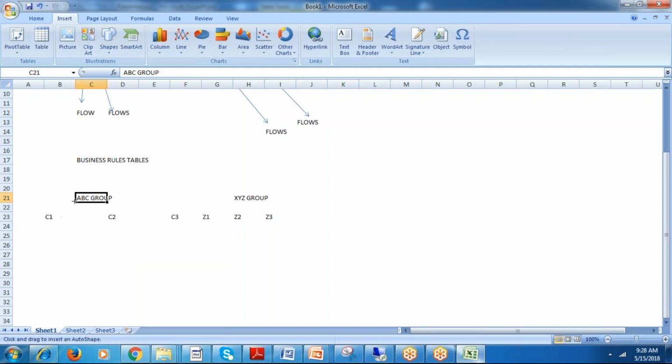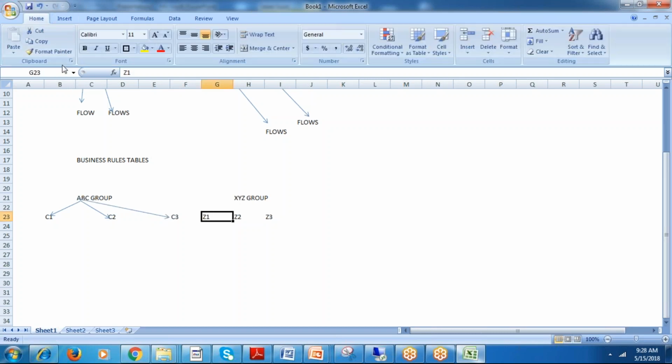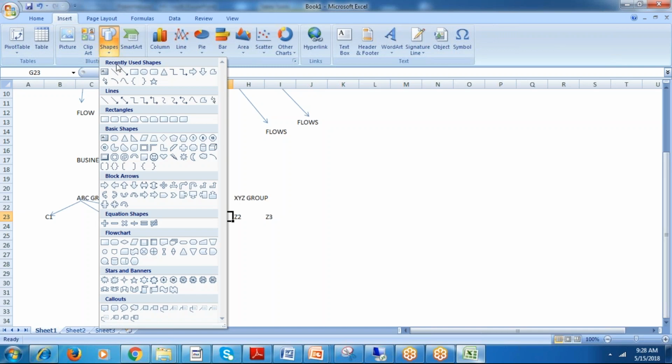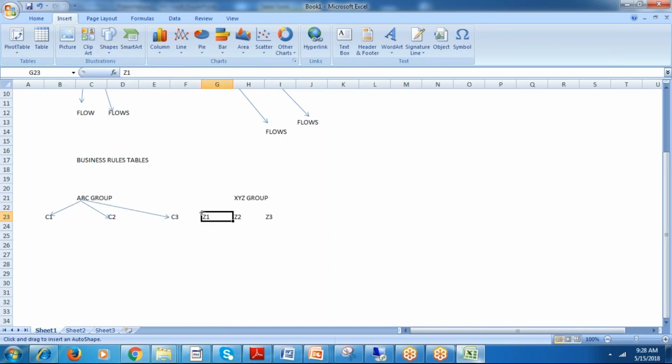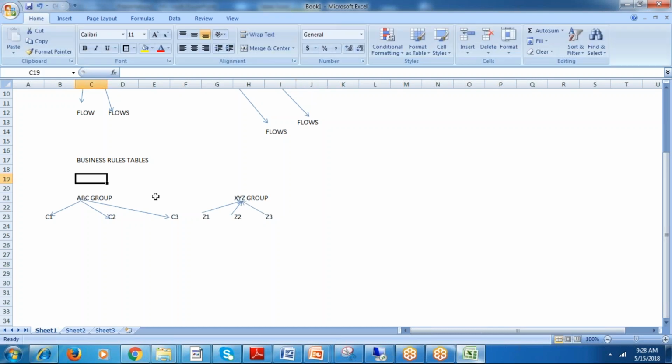So C1 is a part of the ABC group, C2 is a part of the ABC group, C3 is a part of the ABC group. What are these? These are all entities, which you have in holding companies and subsidiary companies. Some companies will invest in other companies. So what kind of ownership it has, what ownership percentage, what kind of control it has, this kind of information about companies is available in the group.